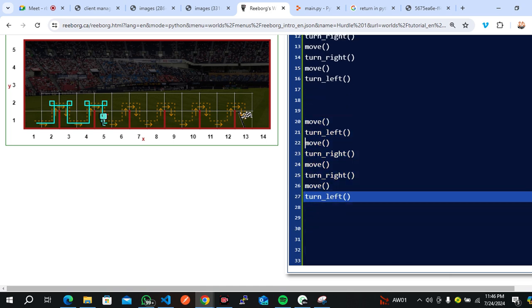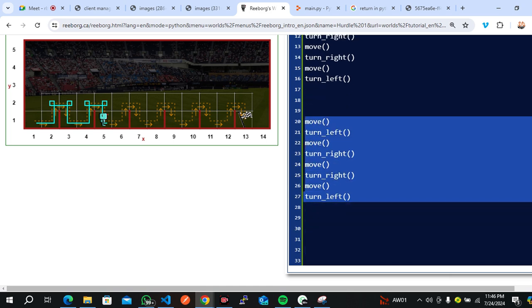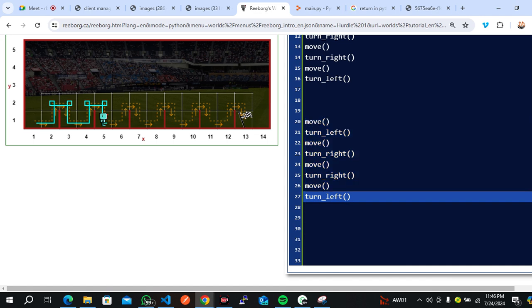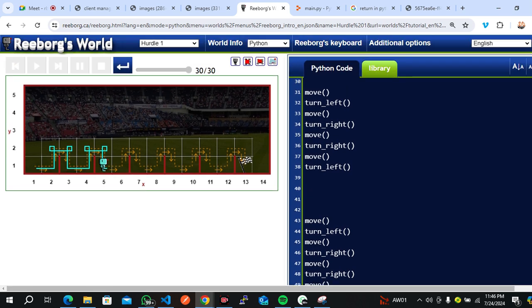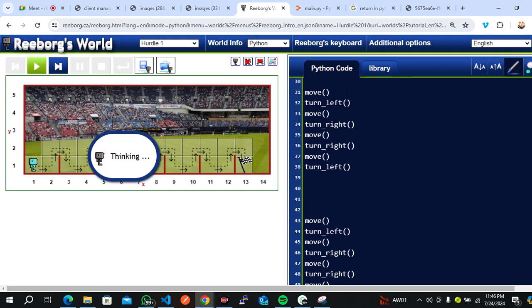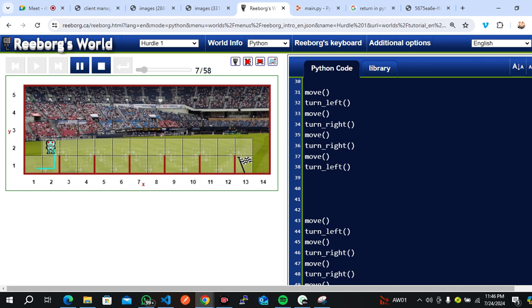Six. Six steps. How many steps? Six steps, right? Six. Are you sure? Yeah. Okay. So I can't duplicate all these things. It's not for me as a programmer. I need to use a shortcut.